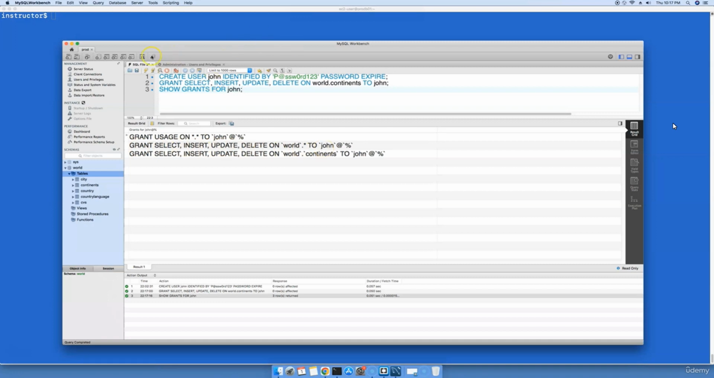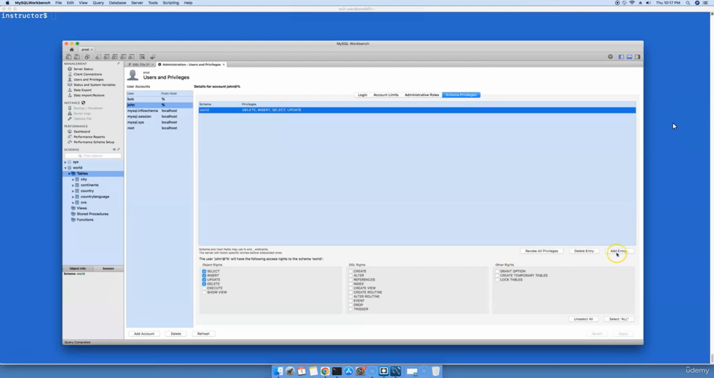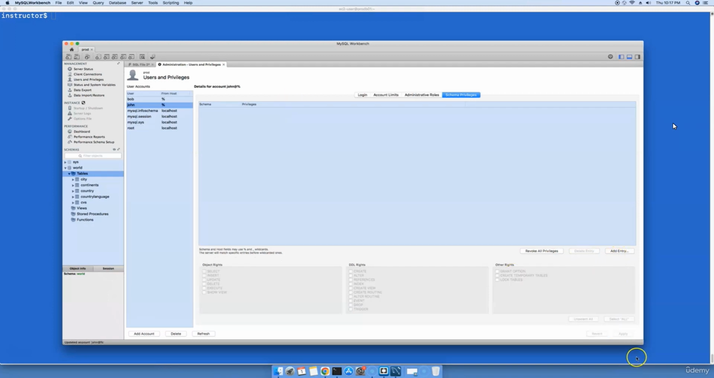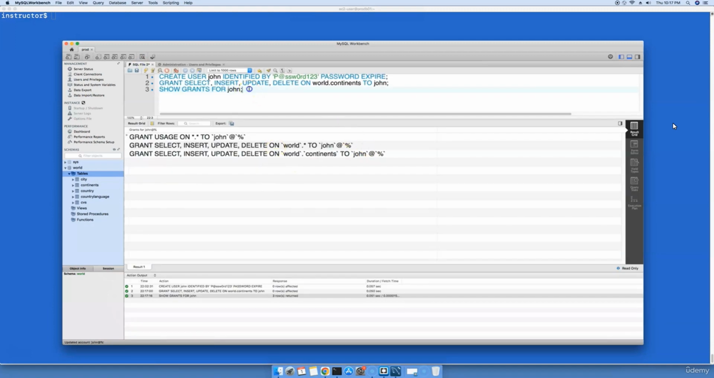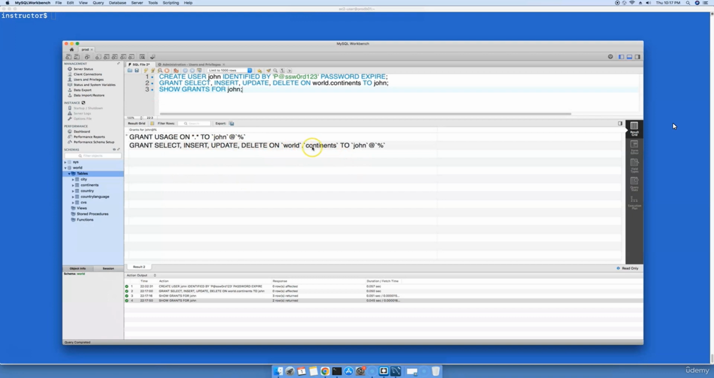Actually, on the other side in the user privileges, I did not say world. Oh, world. Let me actually delete and I say apply instead of reward. So now if I run this command, let me see, we should have only one. So that was another gotcha in the tool. So right now John has only this statement.